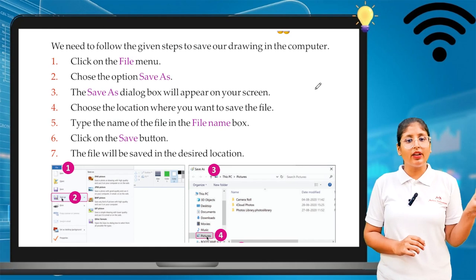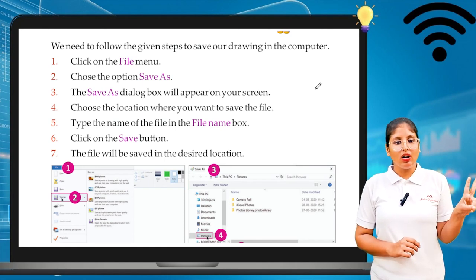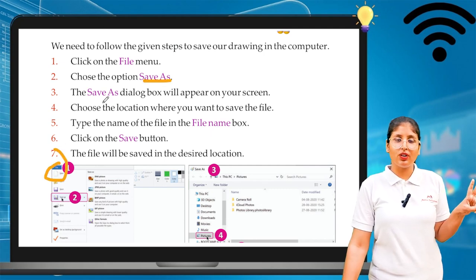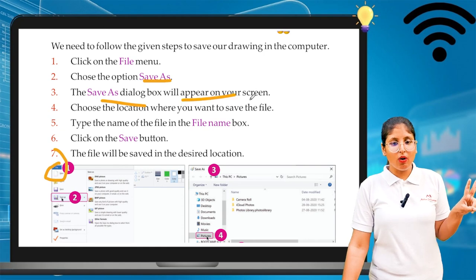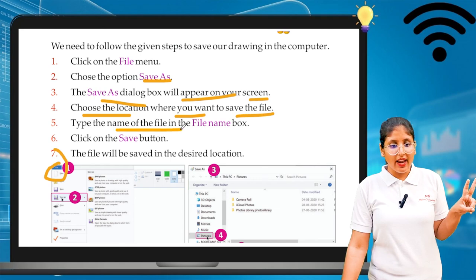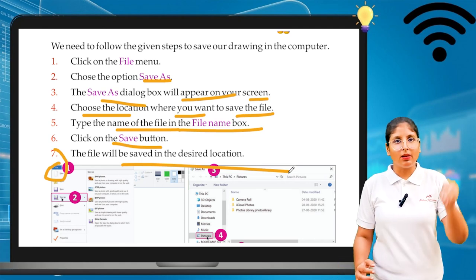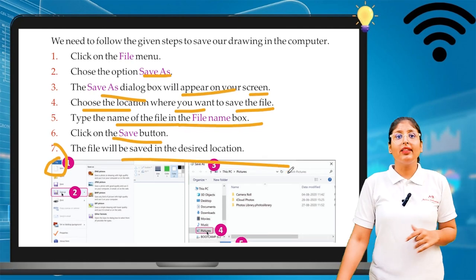First, click on the File menu. Second, choose the option Save As. In the File menu, on the left side, the Save As option is there. The Save As dialog box will appear on your screen. Choose the location where you want to save your file and type the name in the file name box. Click on the Save button, then your file is safe in the computer. This is how we can save your work.